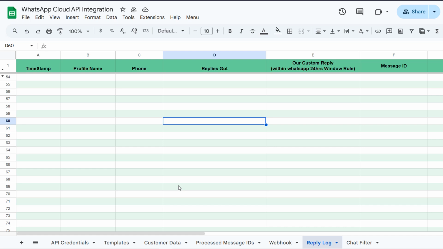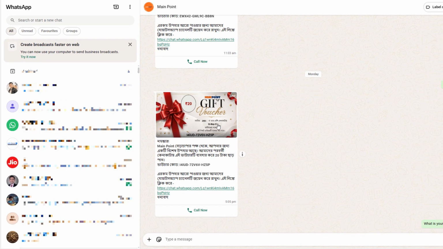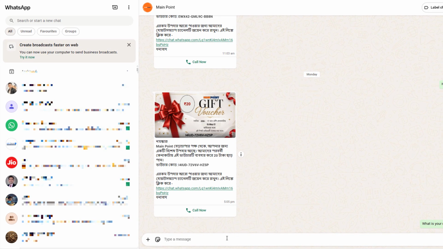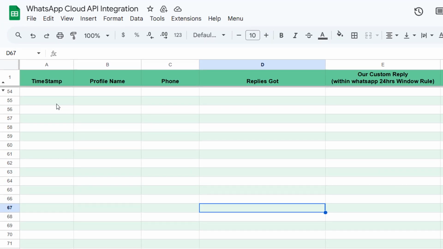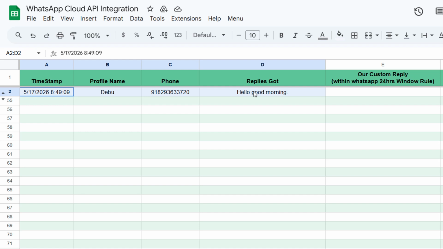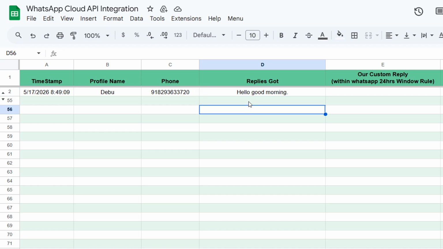This is the Meta official WhatsApp Cloud account. For example, this is the business account. Now if I message here, hello, good morning, then automatically this message will log here. Now you can see the message appeared here: timestamp, profile name, phone number, and this is the same message that I sent from my own personal WhatsApp.